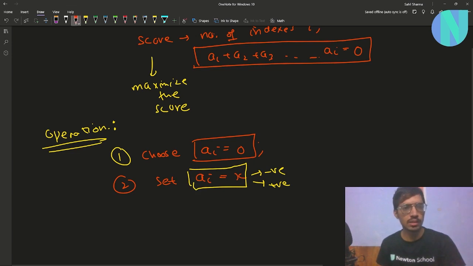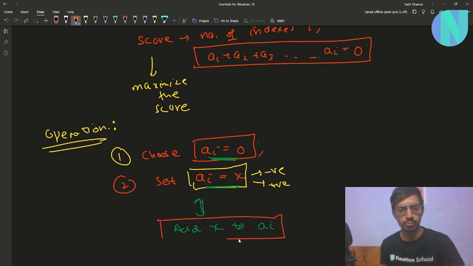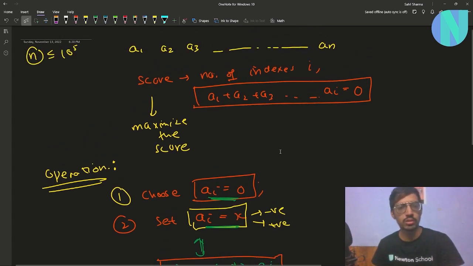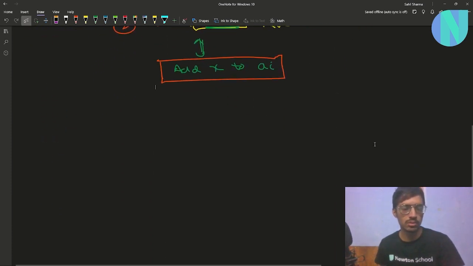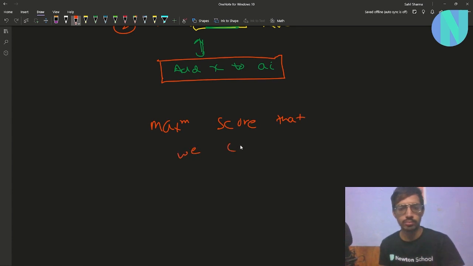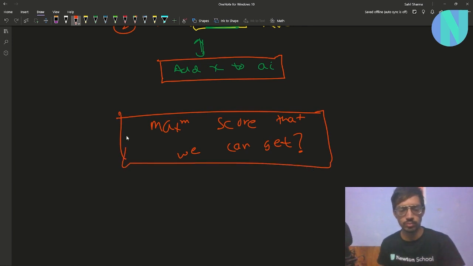You can also write the second step as add x to AI, right? Because AI is equal to 0. So setting AI equal to x is basically saying we add some integer x to AI, right? So that is the operation. Given this operation, we have to find the maximum score that we can obtain. So given some array A and this operation, find the maximum score that we can get. Right? So let's see how we can solve this.